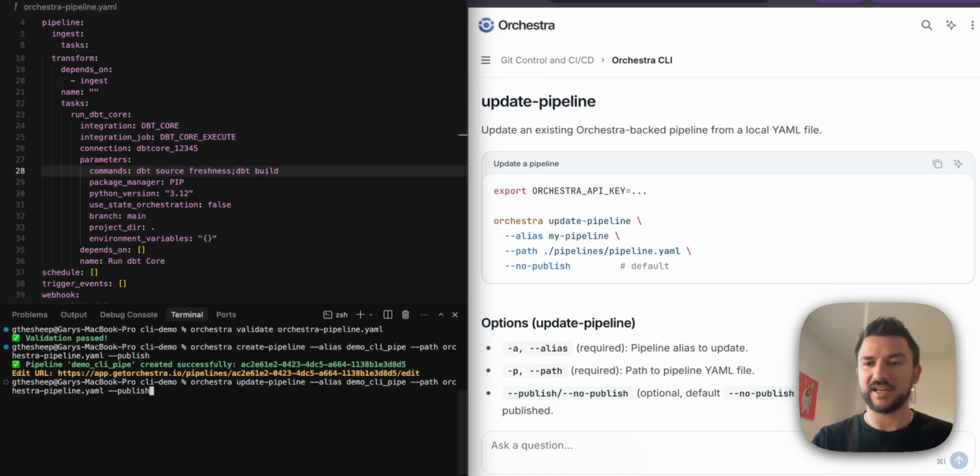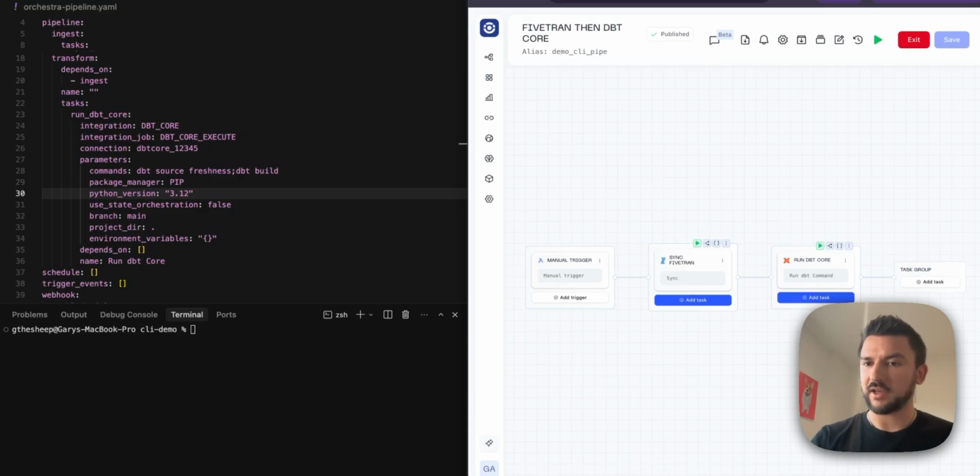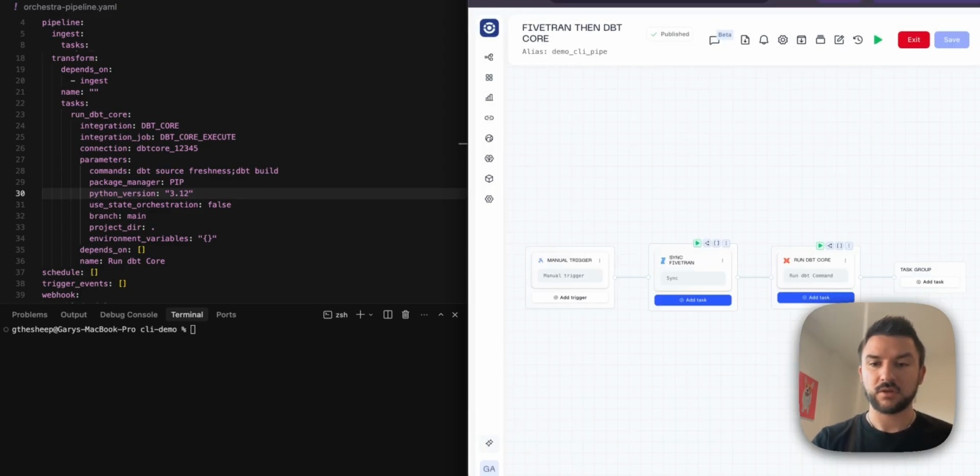So again, we pass the alias, the path, and whether or not we want to publish, and just click update pipeline. Done. So reopening the pipeline link it gives us, we can click into the dbt task and see that our command has indeed been updated with our changes. Cool.